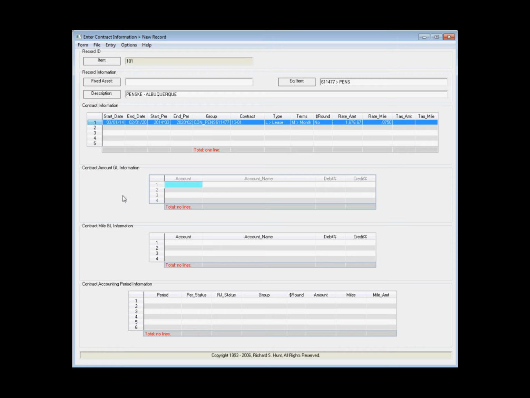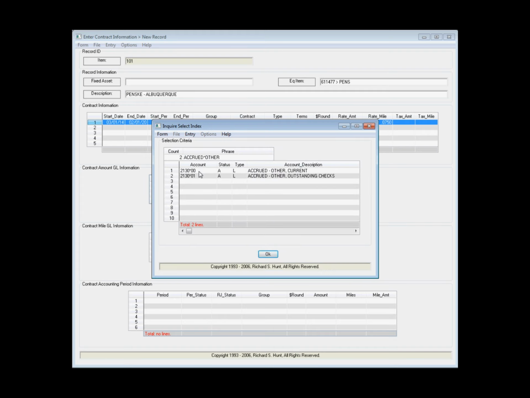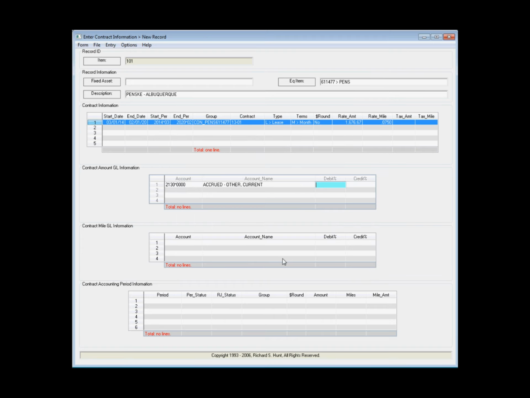Remember, this is accrual accounting, so if you owe it, it belongs in that month. Okay, now the GL account for accrued other, I can't remember, so I'm going to put the words of the name in there. And it brings it up. Two of the items have accrued and other, and it's 2130. That's the one I want. And we're in the debit column, so if we want to put credits, we have to use negatives. Now, it's a percentage, not a dollar amount. What percentage of this gets applied to this liability account? 100%. But we want it to be a credit amount.